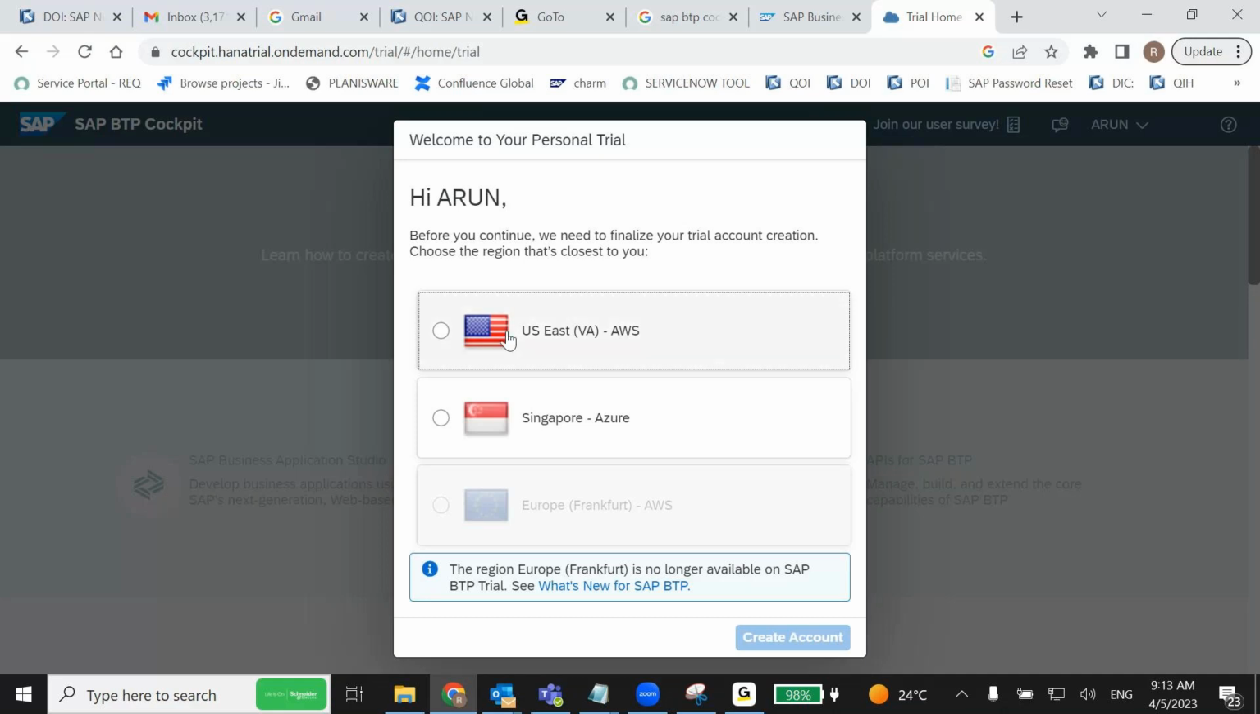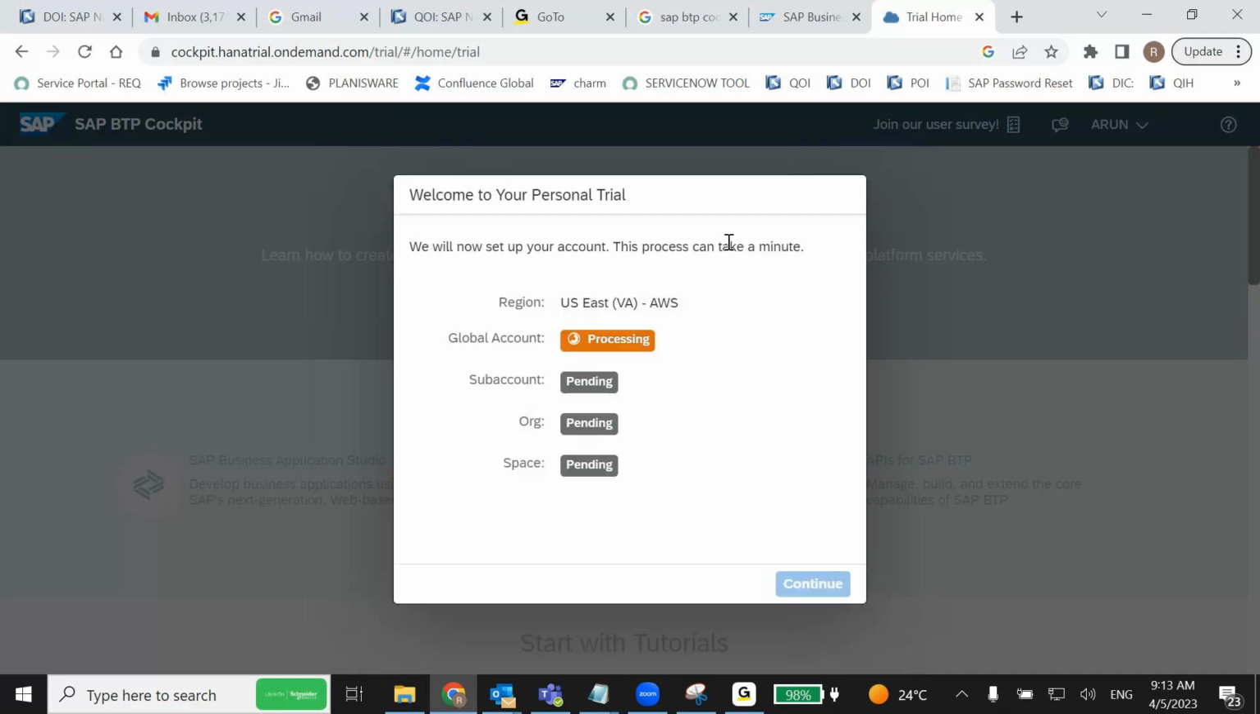So click on create account. In the bottom, create account, right? To create this tenant, it will create our global account and a default trial sub account, our organization, and a space in the cloud. It might take a couple of seconds, so let's wait.